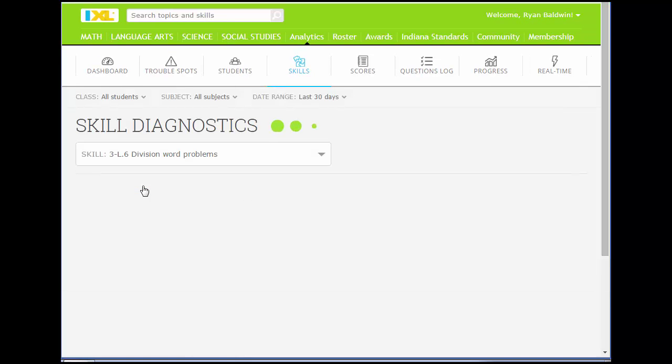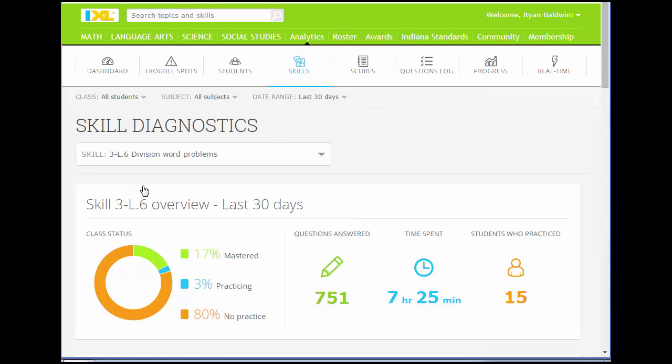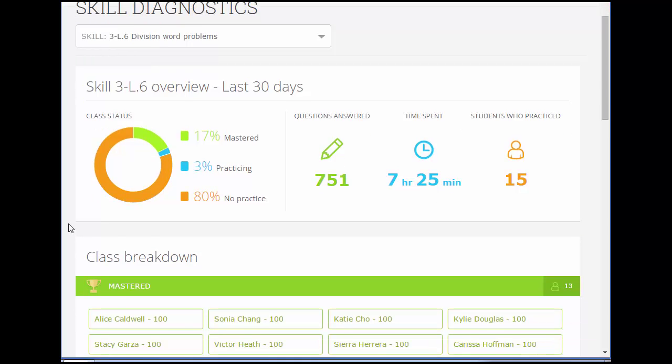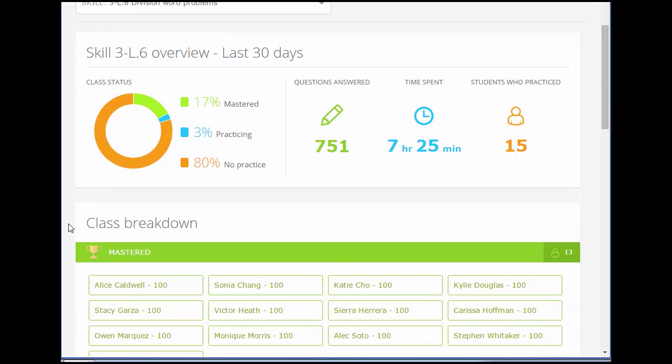Clicking on the skill takes you to the Skills Diagnostics report. In addition to providing overall class status and practice stats, this report really focuses on breaking down each skill into groups of students based on the item type they are working on within the skill. Each section represents one of the distinct items that students will work through as they progress through a scaffolded IXL skill.